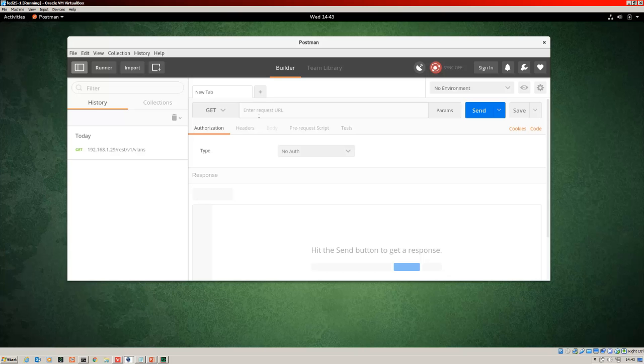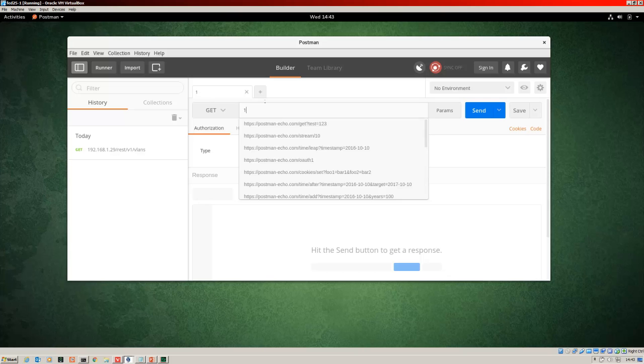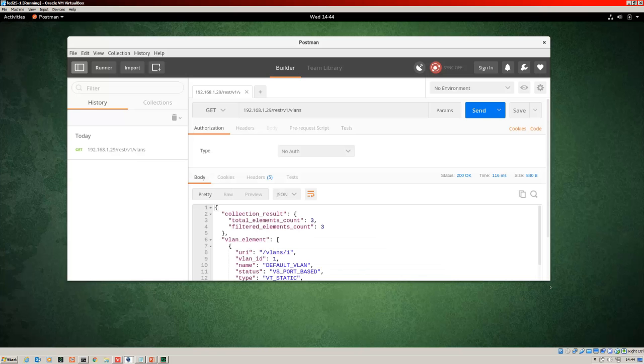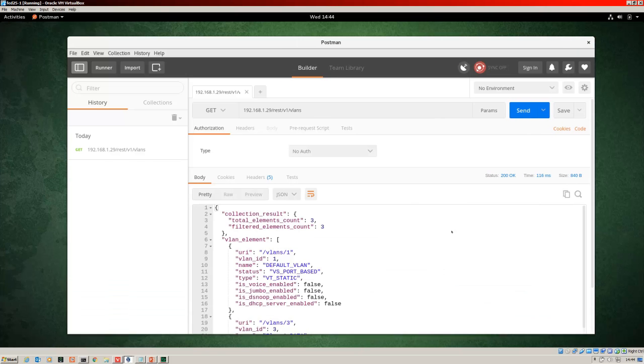Okay, here's the URL that we need. I've already entered it. So it's the IP address 192.168.1.29. So that's the switch. That's the management interface of the switch. Then we've got /rest/v1/vlans. And what we do is we send that off. And down in this box, we'll see the response. Okay, so if we send, make that a bit larger.